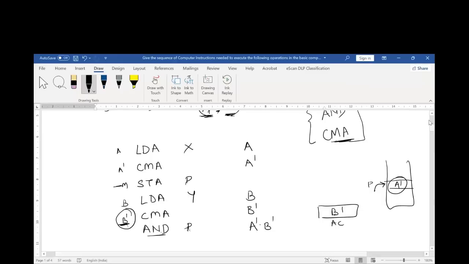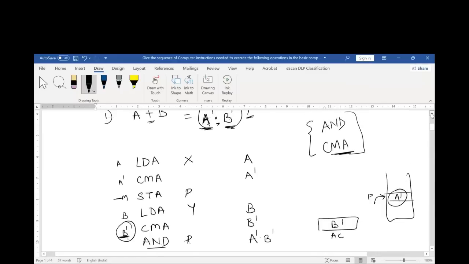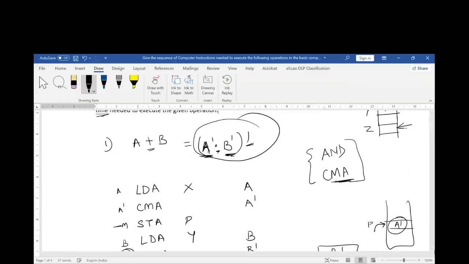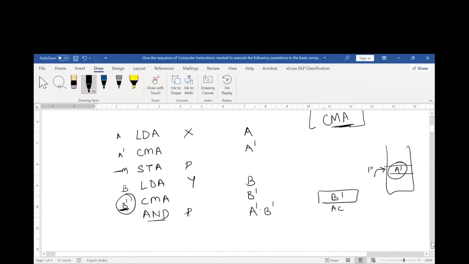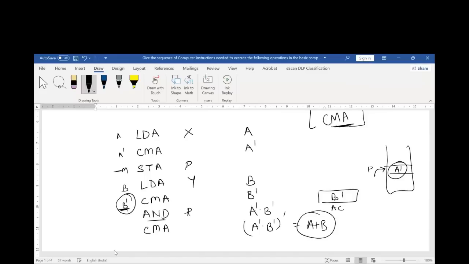Now what I need to do? I again need to perform complement. Why? Because I want this thing. So A' . B' is available in my accumulator. So what I'll do is CMA, again complement. So this will give me (A' . B')', which is the same as A plus B. Now A plus B is there in my accumulator.